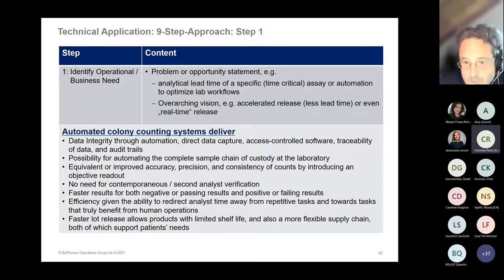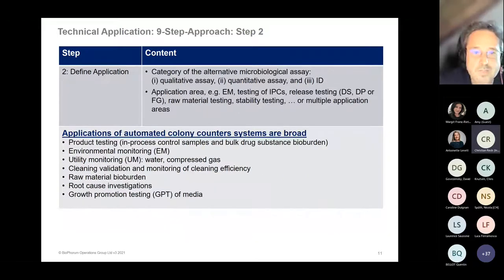After this problem or opportunity statement, the next step is you have to define the application. Of course, we all know that we have three categories in the microbiological arena. We talk about qualitative assays, quantitative assays, and ID. In our case, automated colony counters are quantitative assays.